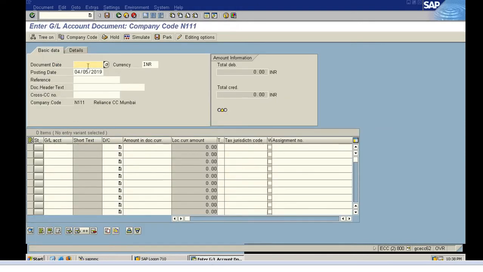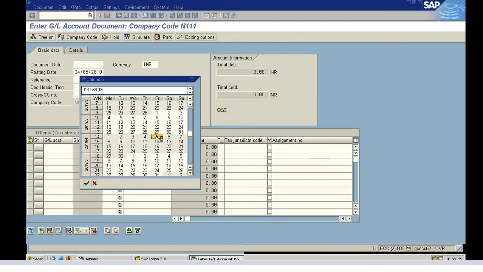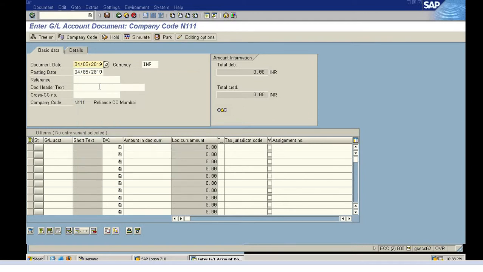Okay, the document date. Make sure your document date is the date on which a particular transaction is entered in the system. I'll take today's date as my document date, and the posting date is the date when your document gets posted in the system. I'll say my first document posting. It's a very first entry.